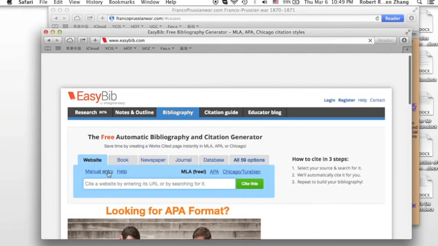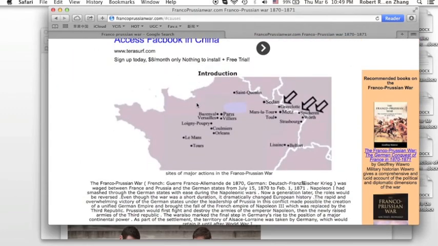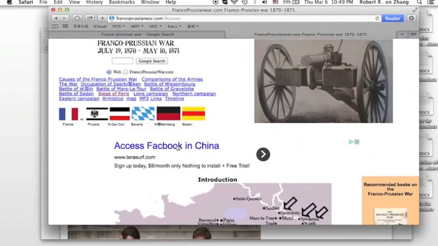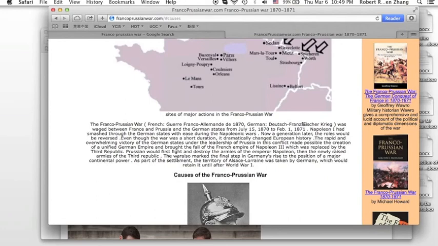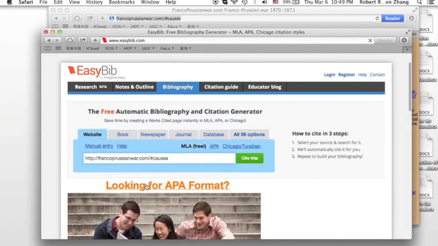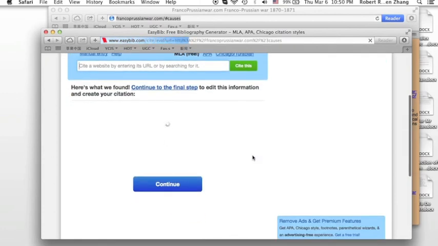First is websites. Say that I have something from this website on the Franco-Prussian War, and I'd like to reference a few sentences, and definitely I have to include this web page in my bibliography. What should I do? First, you copy the link of this website, and then you paste it here. We click Cite This. Wait for a few seconds. What you are going to see is very amazing.